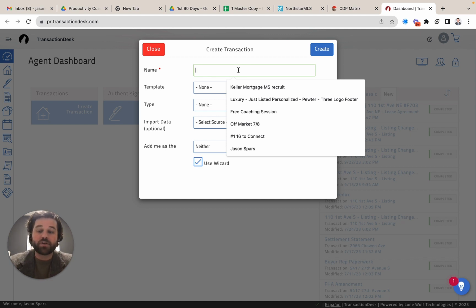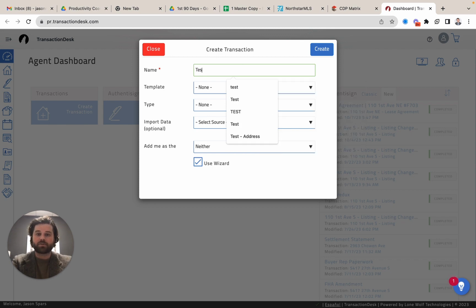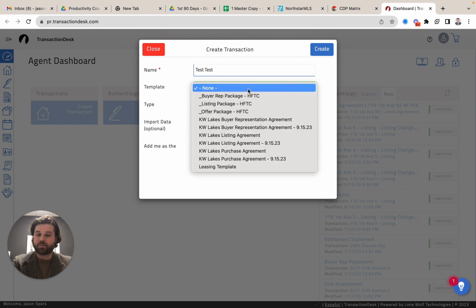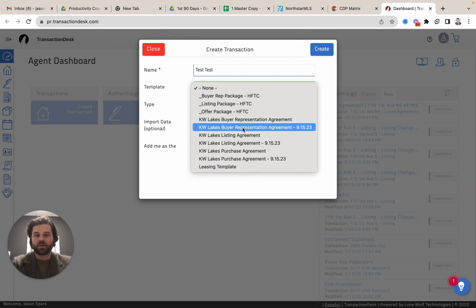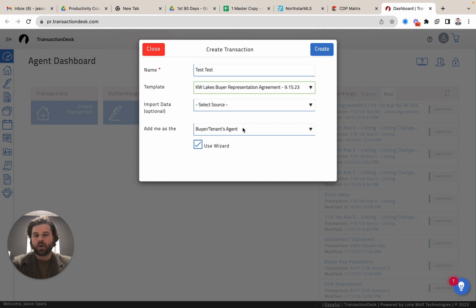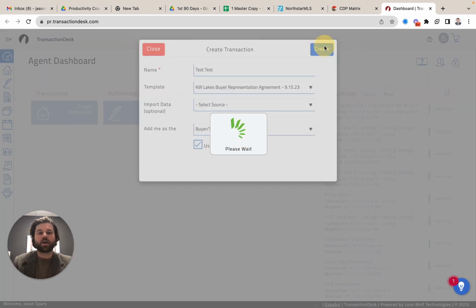So for name, if it's a buyer rep I'm doing, I normally put in the person's name. Here I'm just going to put test. And these are the templates I was talking about. You probably won't have these ones, but you will certainly see templates. I want to make sure we have the most recent version, which will be the dated one here. So we're going to do KW Lakes Buyer Representation Agreement 923. I do not need to import any data, but we will come back to this when it's time to put together our purchase agreement. And then I want to be assigned as the buyer's agent.